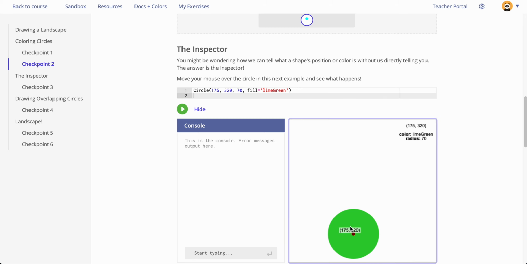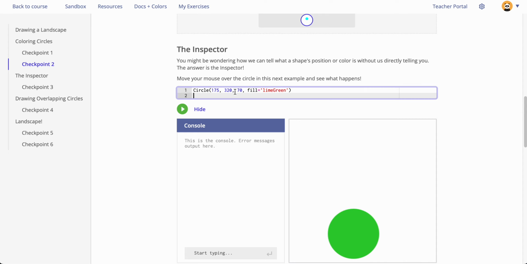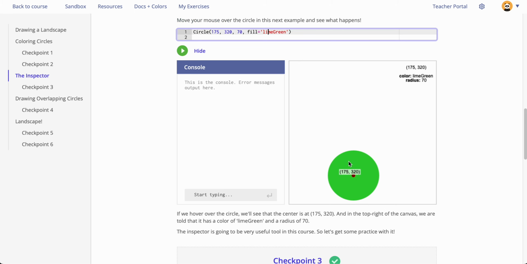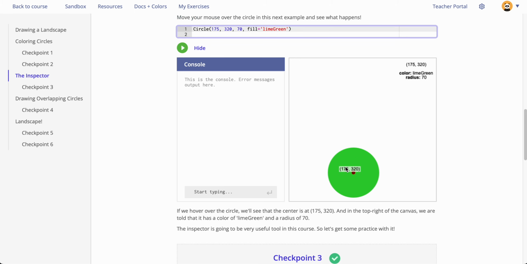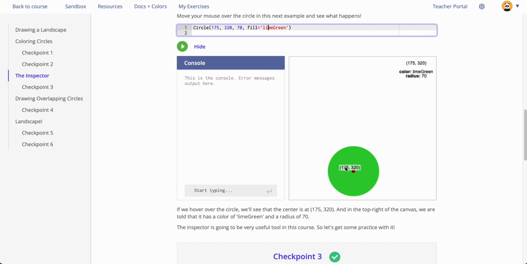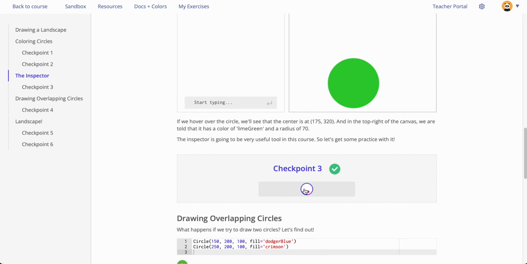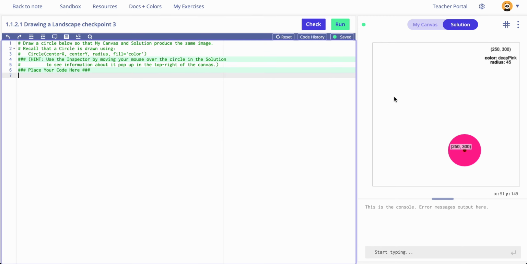As you can see, when you hover over the shape, it tells you where it's centered, right here and up here as well. And it also tells you the color as well as the radius. So you can see that reflected in these numbers here and this value here. So the inspector is going to be very helpful when you want to figure out what your final solution should be and what values you want to put into your circle. So if you hover the circle, you can see all the values. All right. So let's have a little bit of practice right here.